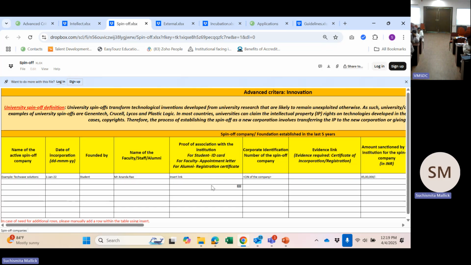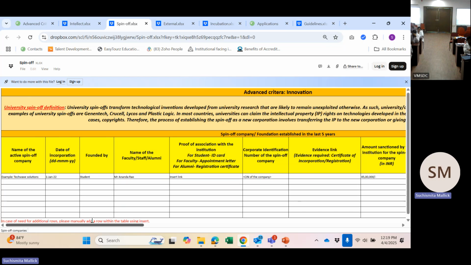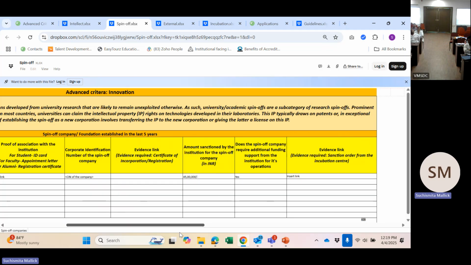If it is founded by a student, you need to share the ID card. If it is faculty, the appointment letter needs to be shared. Alumni, the registration certificate. Then CIN number. Then the evidence that is required is certificate of the registration or the incorporation. Amount that has been funded by the institution for that particular company. Then if the company still requires some additional support from the institution, that also needs to be mentioned. And you can share the sanction order from the incubation center.